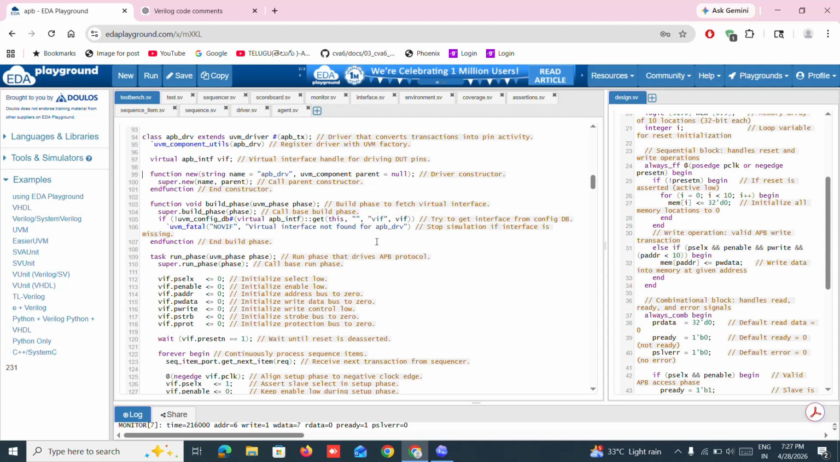Okay, we are using the virtual interface, right? So that config db we are getting. If you are not getting the config db, we are raising the fatal error. Okay, and then end function. So that means stop the simulation if the interface is missing.